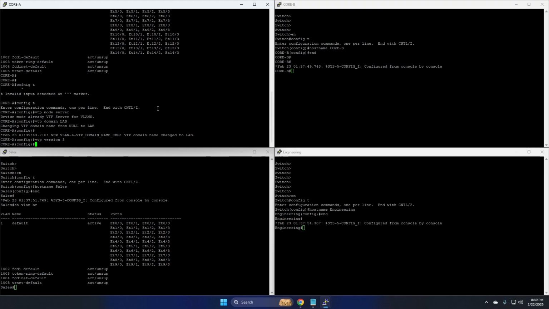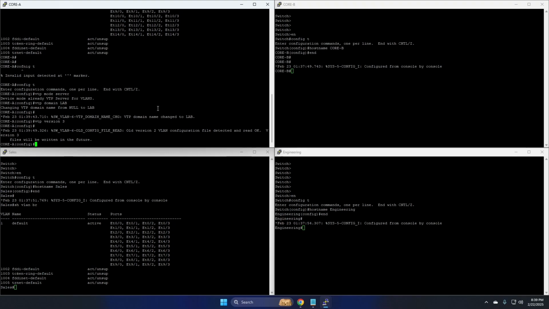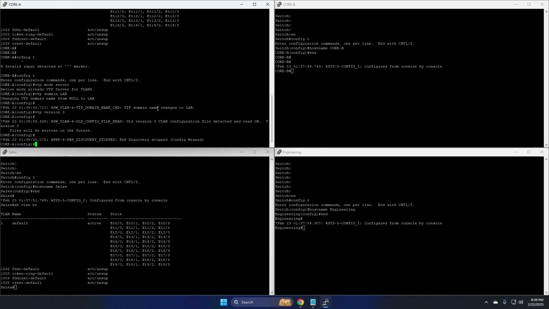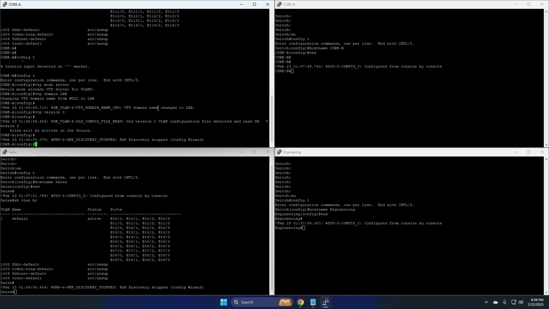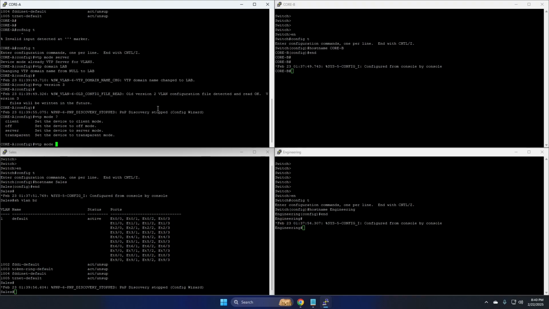And why version 3? There's 3 main reasons. One, on version 3, you can actually disable VTP. So in the future, if you don't want to use VTP anymore, you can disable it with the command VTP mode off. I'll show you that. We have various options: client, server, transparent, and off, which essentially disables VTP. So by setting the version to 3, that gives us the option to disable it in the future if you want. And on VTP version 3, you also get the chance to set up a password, which we're not going to do in this lab, but the option is there for the future. So VTP version 3.